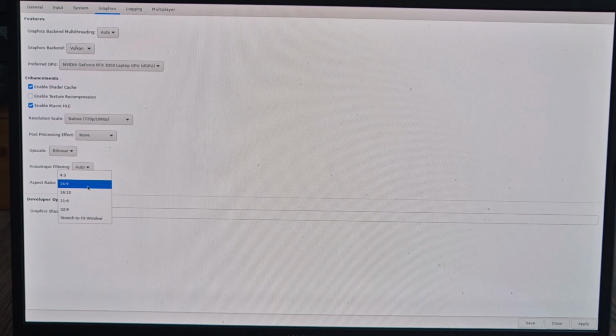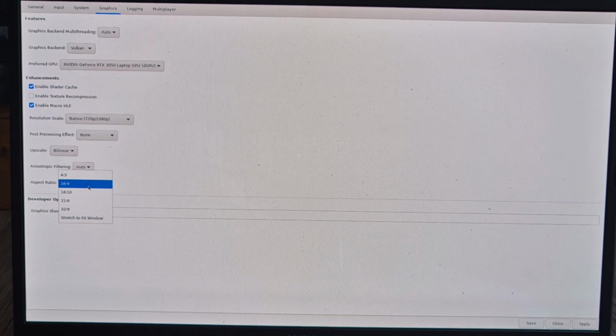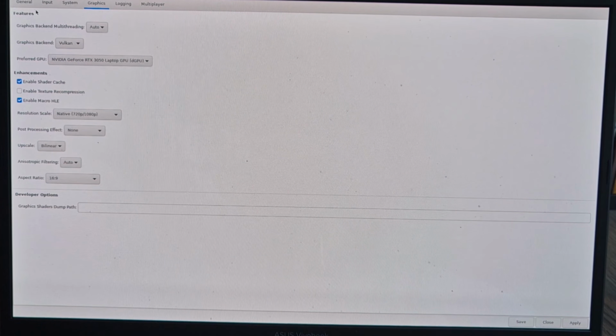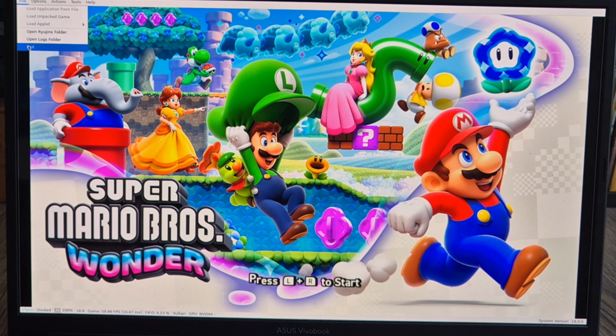Now let me just suggest that you leave this to default, because most Switch games, if not all of them, are designed for 16:9. From here you can either use your hotkeys to exit Switch games, or we can go back to file and exit.